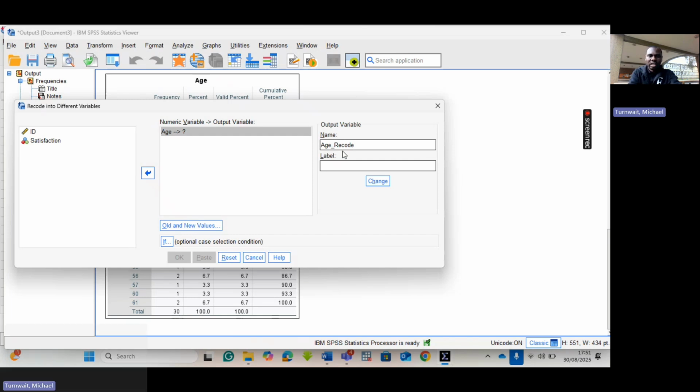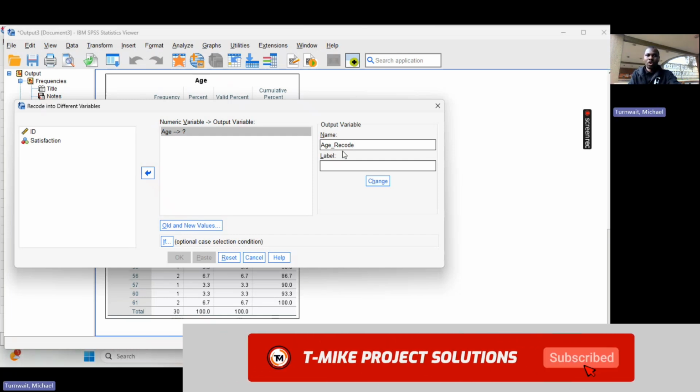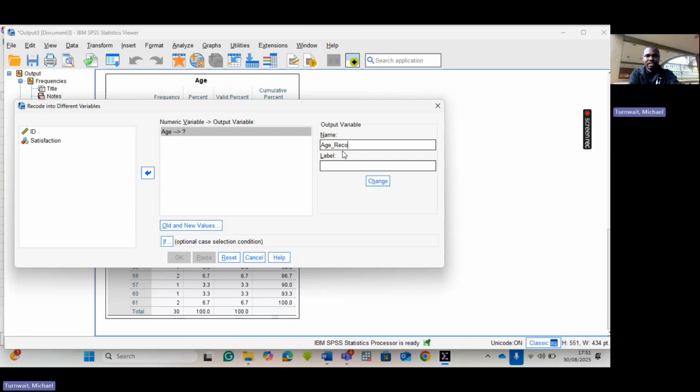Or you can say age range. Or age group. Let's group it. Age group. And then let's also call the label age group. After doing that, then click change. It will change here. It has been age. We are changing to age group.